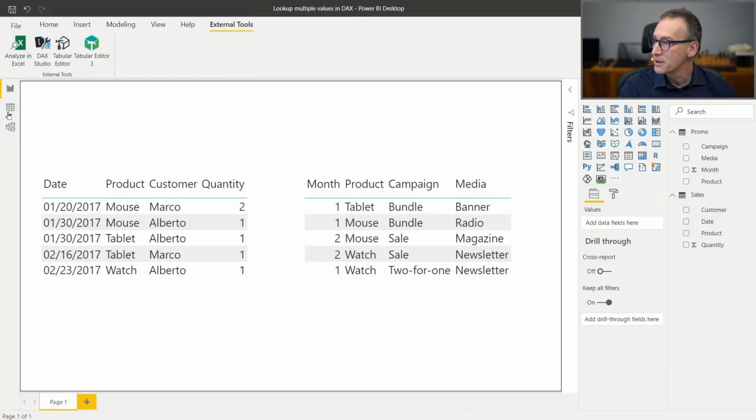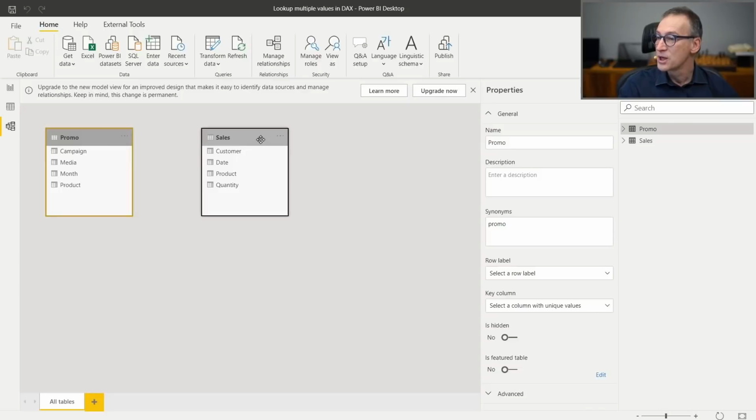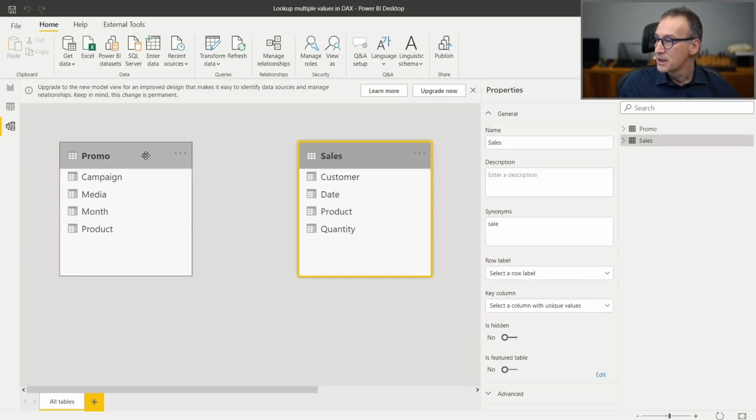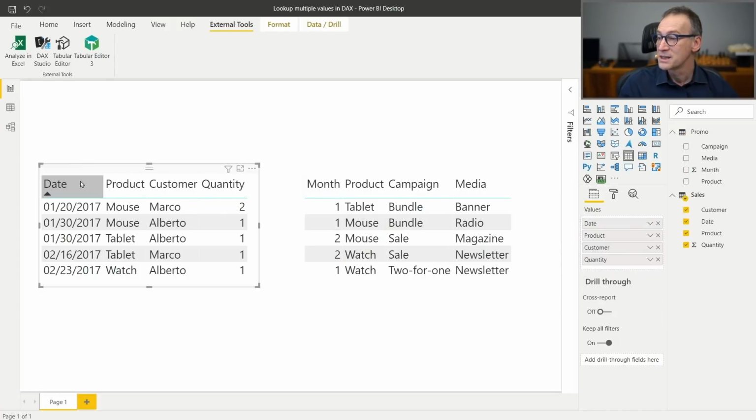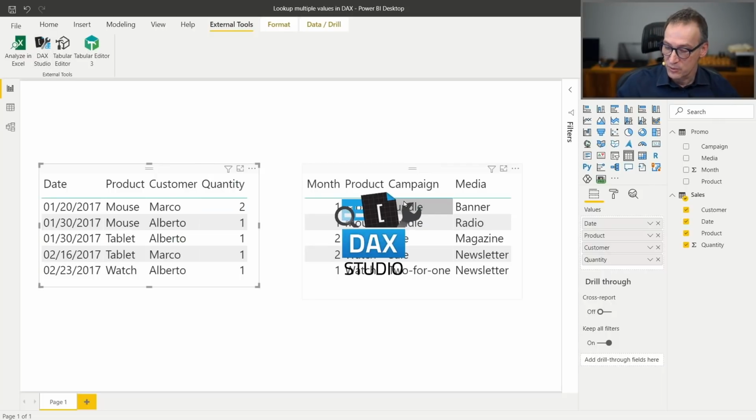Oh, I was about to forget that the two tables are not linked through a relationship. You see that promo and sales do not have any relationship. The reason is that they do not share any column. The product column is shared between the two, but I would need both the product and the month. In the promo table, I only have the month, whereas in sales, I have the date. So either I create an artificial column to build the relationship, or I just write some DAX code to look up multiple values. As I said, we need DAX Studio because we want to run some queries.